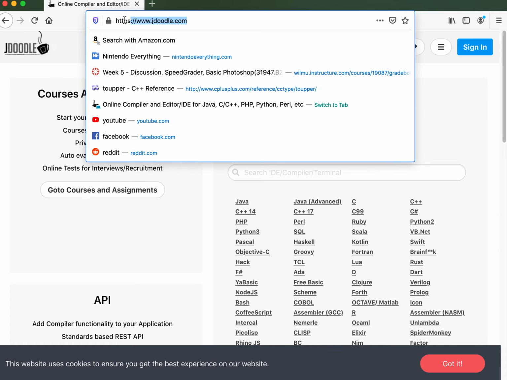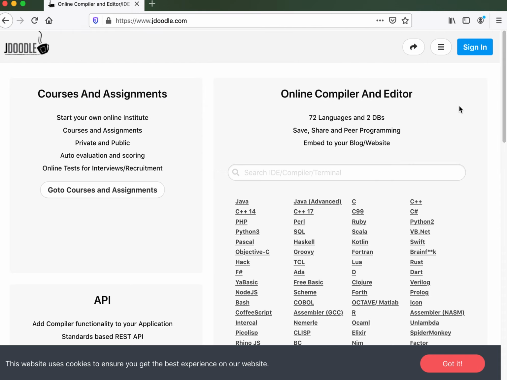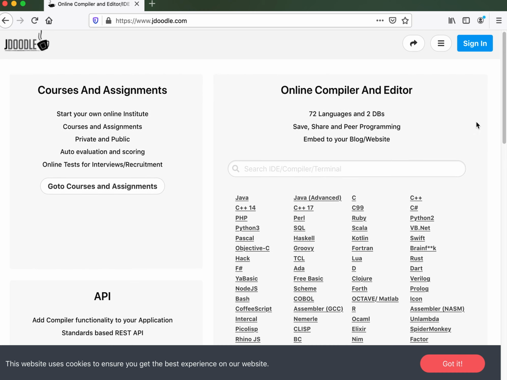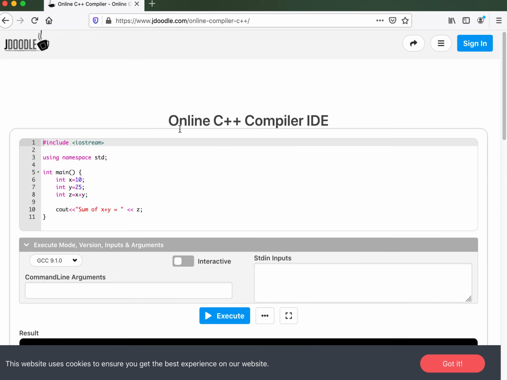So anyway, we're going to go to jdoodle.com, www.jdoodle.com. And there's plenty of different things to pick from. If you've taken me for CSC152, you know that we would go into Python 3. But for this class, we're going to go into C++ instead, because that's part of the curriculum. So we're just going to click C++.